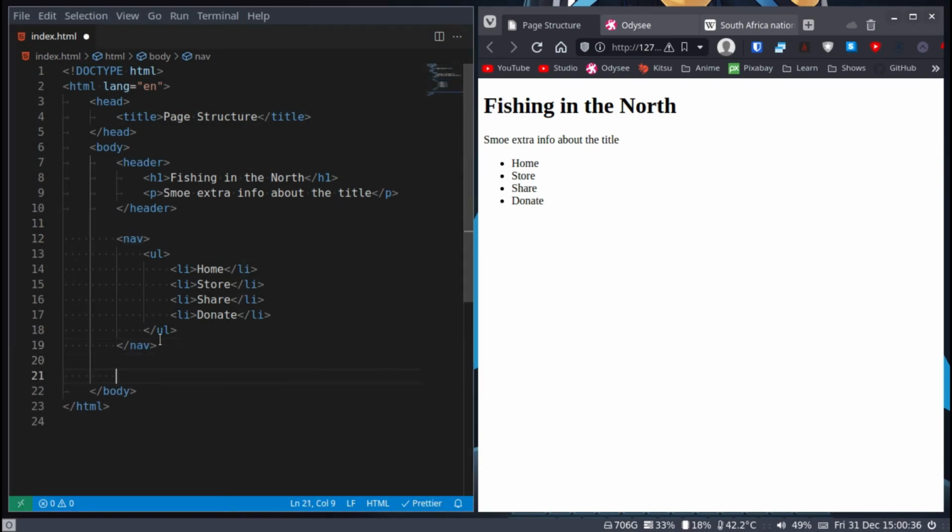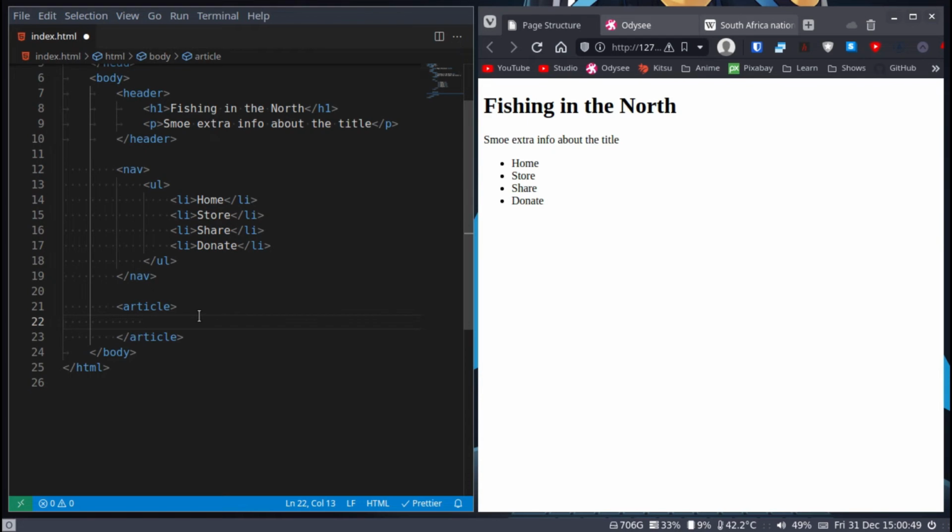Okay. Next up we have the article section. This would be like the main page section. It will contain all of the things in the article and whatnot. That's the main part. Then inside of it, you'll have a bunch of sections. This is to split all of the sections of the article apart from each other.